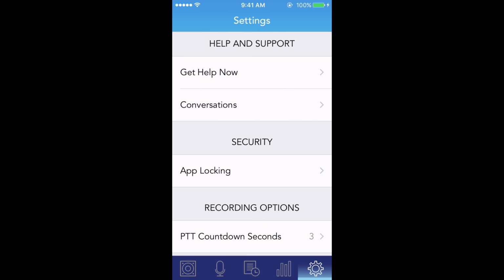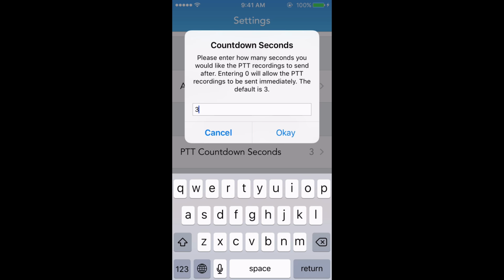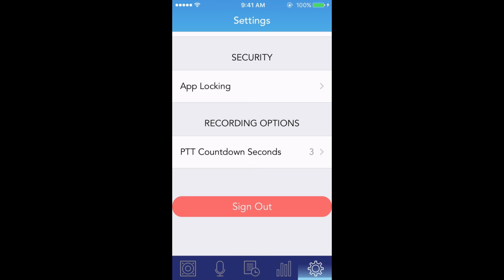The last option that you see here is push-to-talk countdown seconds. Earlier in the video, we demonstrated how there's a 3-second delay when using push-to-talk to send. Here you could set that delay as low or as high as you would like. We could enter in this section any number between 3 and infinity for the countdown seconds. Entering 0 here will have your announcement be sent immediately. Entering anything longer will initiate a number of second countdown before the announcement is sent. Lastly, you could tap on Sign Out to log out of your user.